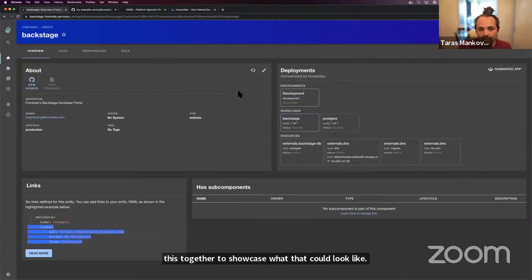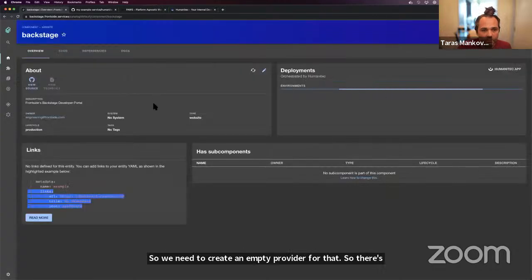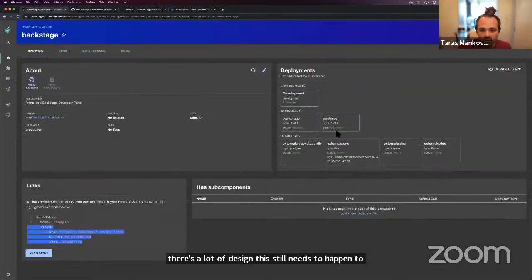There's a lot of opportunities to make it better, I think, but we still need to figure out what that looks like, because one of the things that Humanitec provides is the ability to query resources, so you can actually see what infrastructure resources are used. So you could say, we have a bunch of Postgres databases, and I could see those resources being reflected. I'd like to be able to show them here in the catalog. So we need to create an entity provider for that. There's a lot of design that still needs to happen to really know what is the best way to integrate into Backstage.